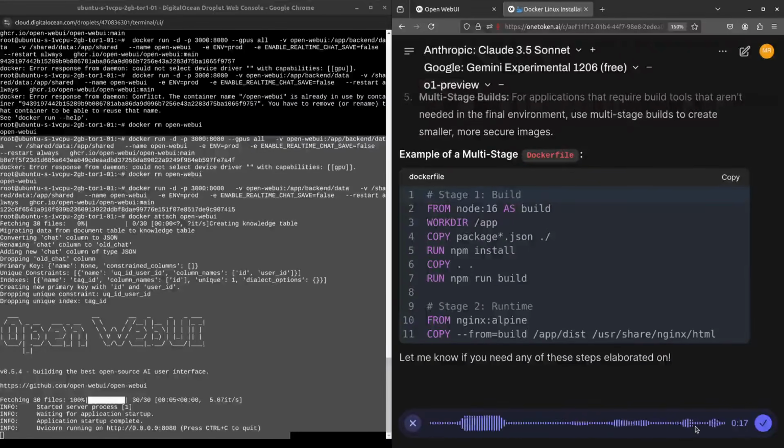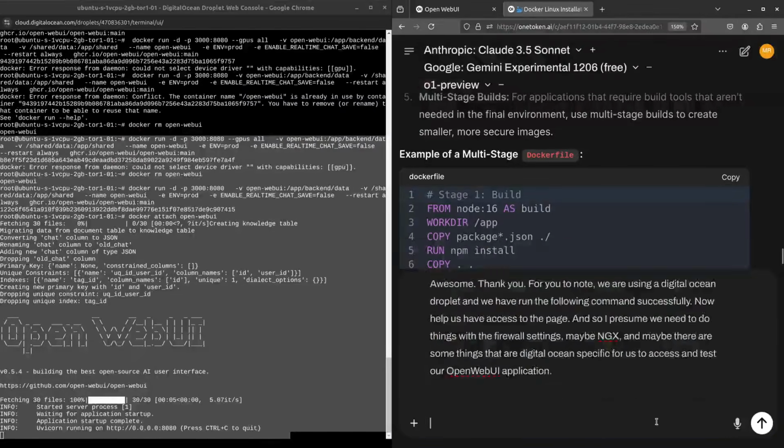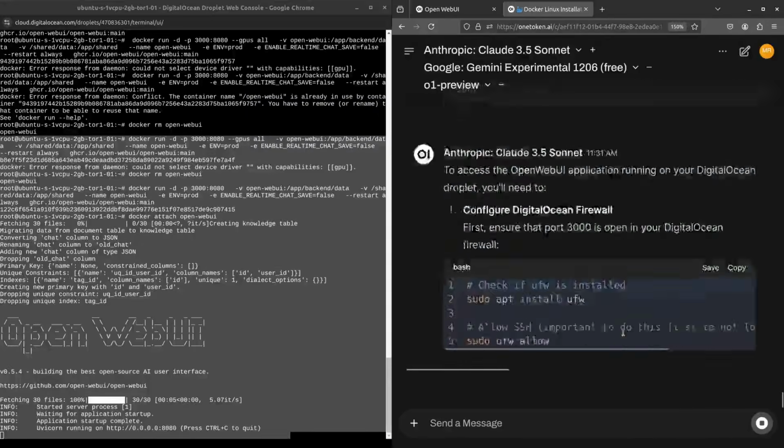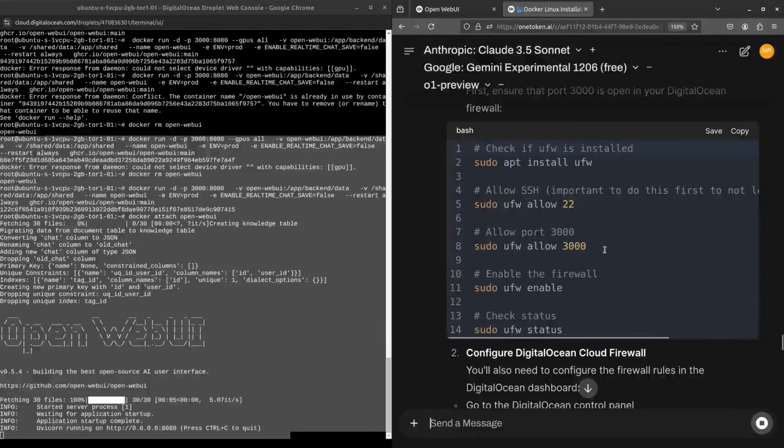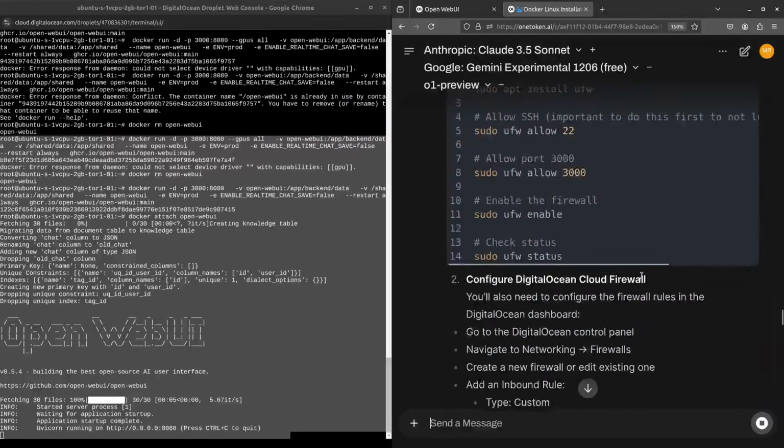And so I presume we need to do things with the firewall settings, maybe NGINX, and maybe there are some things that are DigitalOcean specific for us to access and test our OpenWebUI application. We will have to allow the port 3000, which is the port through which we will be communicating. So the Docker container communicates on 8080, but we communicate on 3000. So we have to open the port 3000 to the outside traffic.